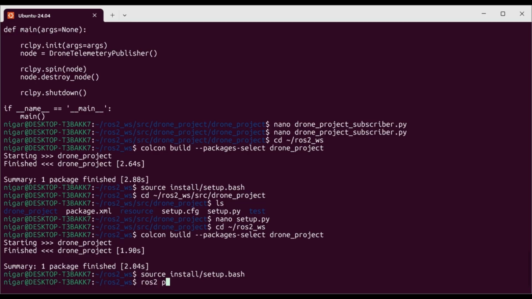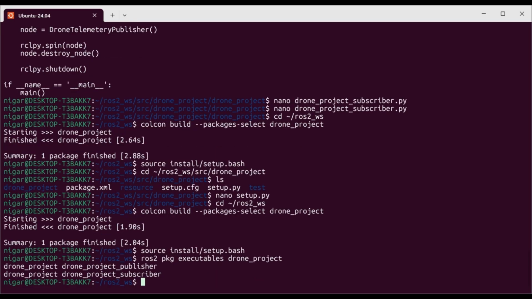Now there is one interesting command that I want to try. I forgot about it, but I just want to try it. ROS2 package executables, and drone project. Yeah, so the command is right. ROS2 package executables and drone project. We have been working in this, right?